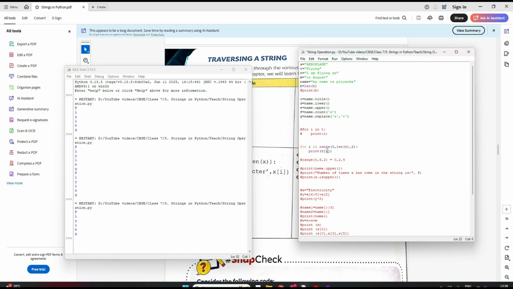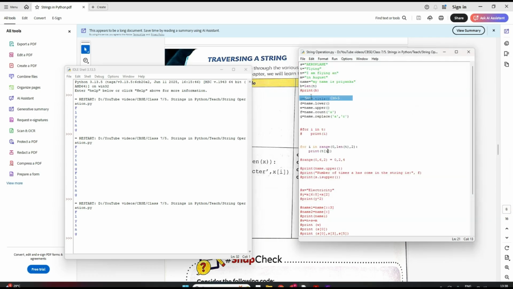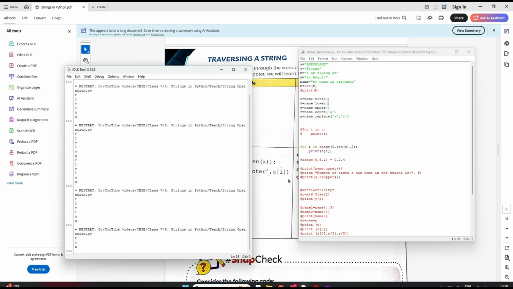So here my first will be printed as F, then index 2 which is Y, and then N. Now let's see how it prints here. Let's run. See, did you see? F, Y, N. Now you got the difference between these two for loops in traversing a string.